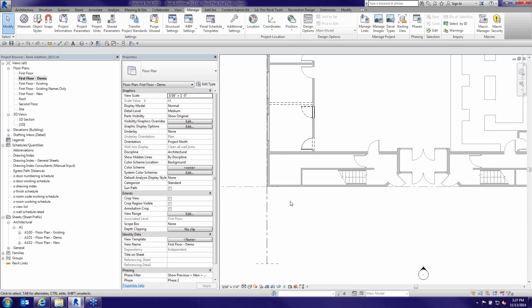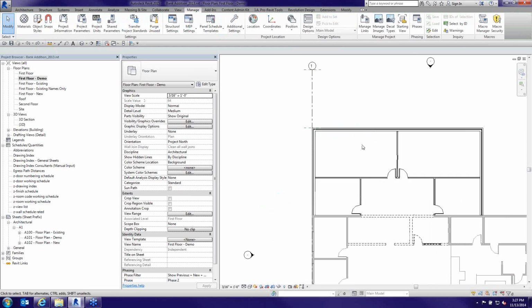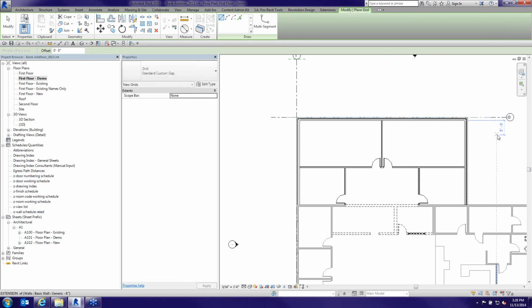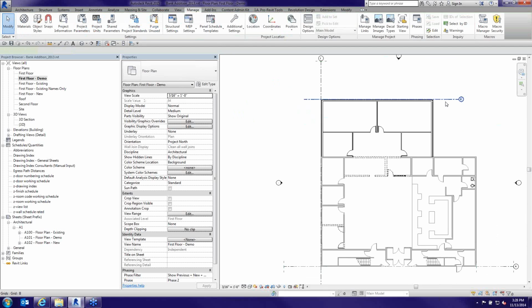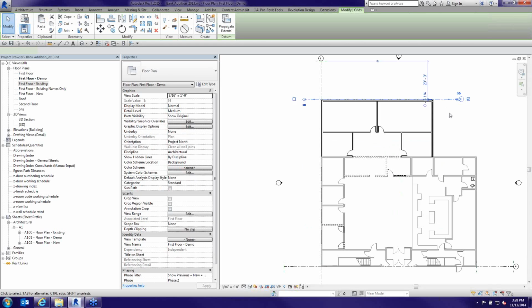Now, other things. Grids are not phaseable. So if I wanted to come out here and add a new grid for this little remodel addition, I'm just going to throw a grid in here. It's probably not going to line up. This grid is not phaseable. I don't know why grids aren't phaseable. I think they kind of assume that if you go back to your existing view, you're just going to set the crop region to be short and you're not going to see it. So with that said, grids are not phase dependent.